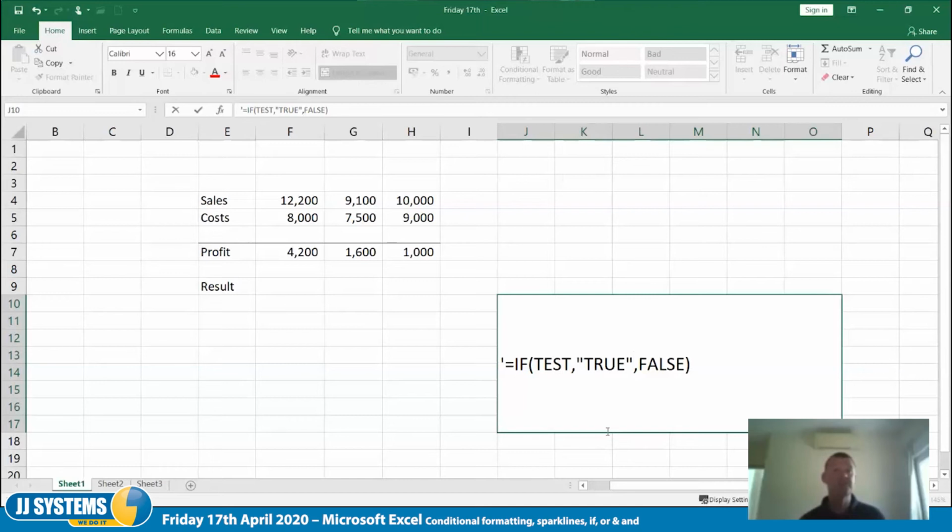If it's a percentage or any other kind of number, that's fine, just put it in as a number. But for text, it needs to go in speech marks. So the value, if true, is what we see rather than the word true. The word true, like I say, it's a bit boring. Then we have a comma, and then we move on to the value of false.